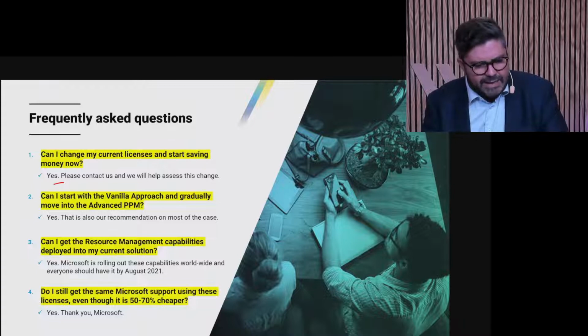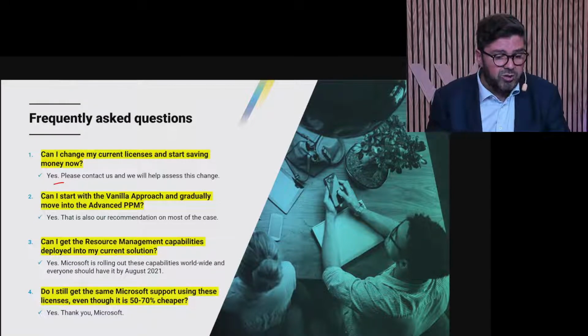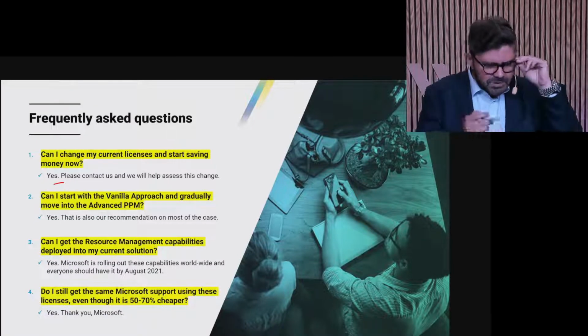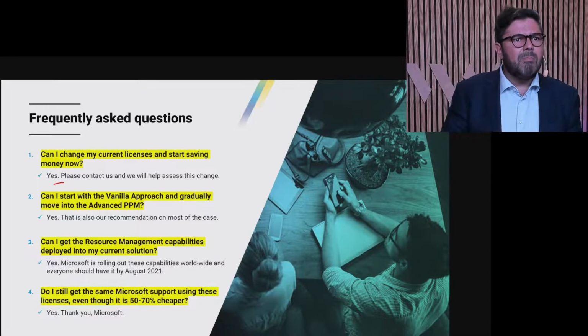Next question, can I get resource management capabilities deployed into my current solution? And the answer is actually yes. Microsoft is currently rolling out these capabilities to the entire world. All tenants will be actually taking advantage of the URS. Soon, you should be getting this deployed by 2021 August. But if you are willing to start earlier, get in contact with us and we probably can help you get this feature or maybe start planning how to use this feature right away, okay?